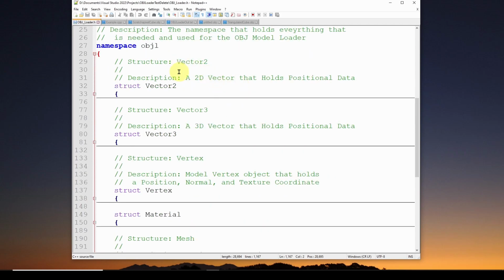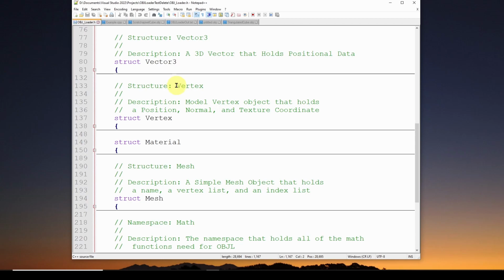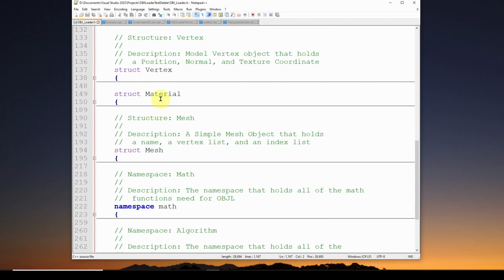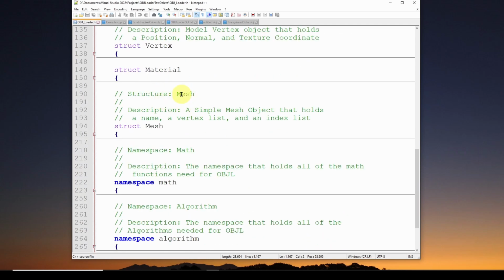So we've got a structure, a vec2. So you can see we're going to be making our own vectors, vec2, vec3. There's a vertex structure that holds a position, normal, and texture coordinate. And then there's a material structure, and there's a mesh structure.